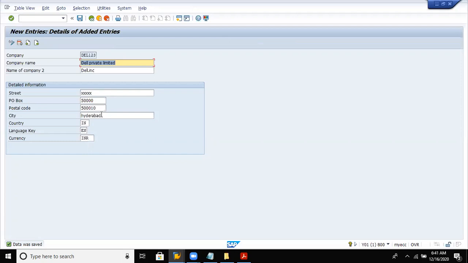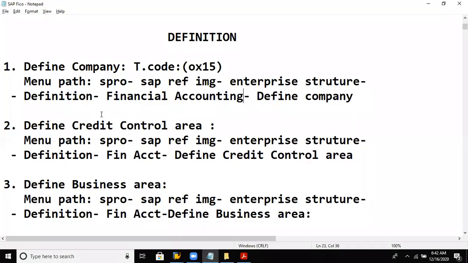Okay. Now, as I was discussing in my last session, we will come across 4 types of messages. Now we have got a successful message, green color over here, that is data saved. So we have created our company definition successfully. We entered the menu path SPRO, SAP Reference IMG, Enterprise Structure, Definition, Financial Accounting, and Define Company.